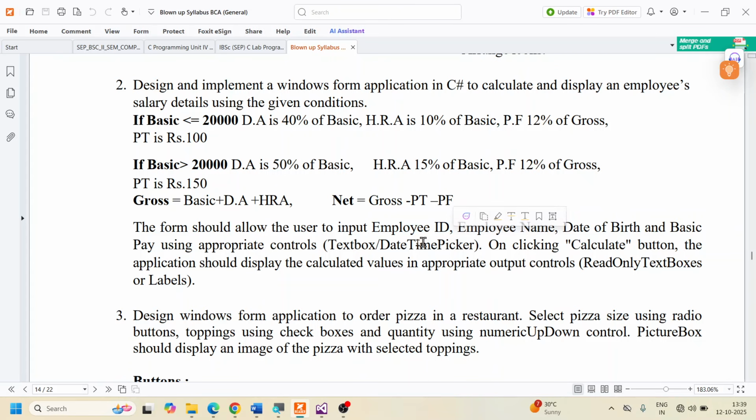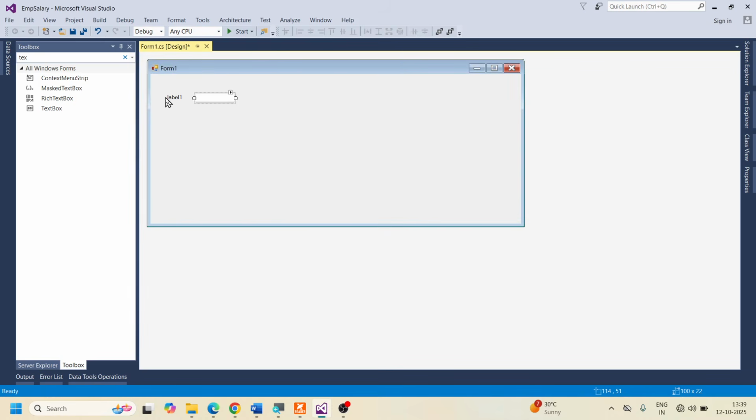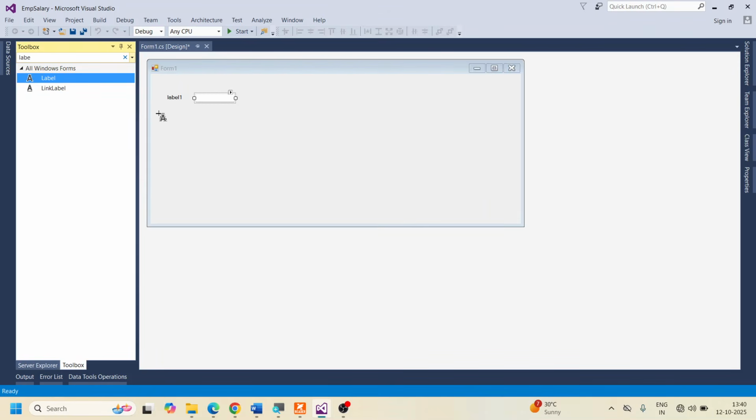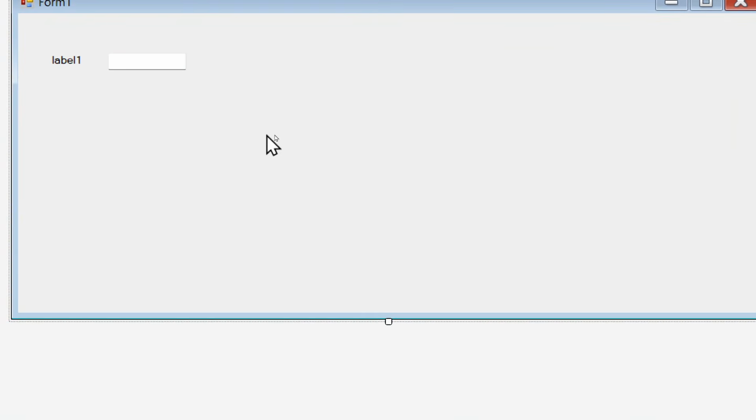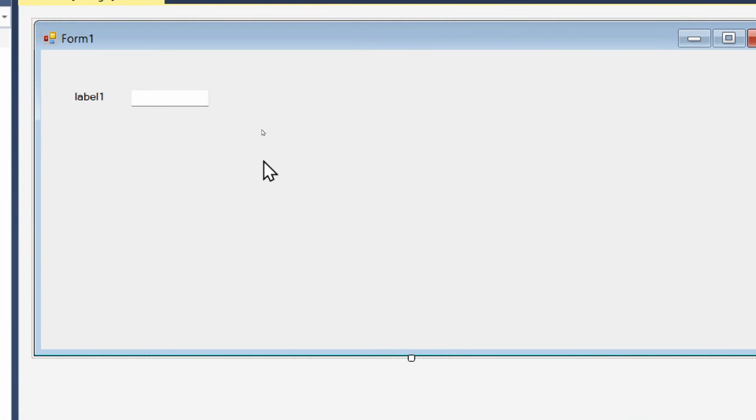After this, I have to get the employee name using the next label and the next text box. The tough way is to again type label here and drag it, then text box and drag it. The easiest way is to go to the label over here, click outside, and I'll show you how it is done. Click outside on the empty place, then click and drag. You can drag it from anywhere. See to it that both of them are selected.